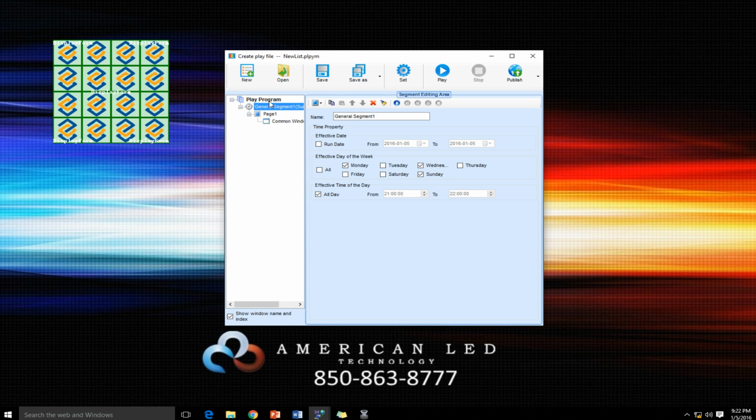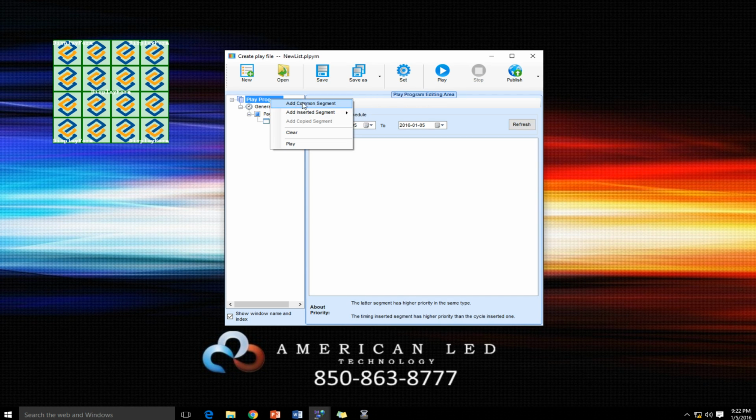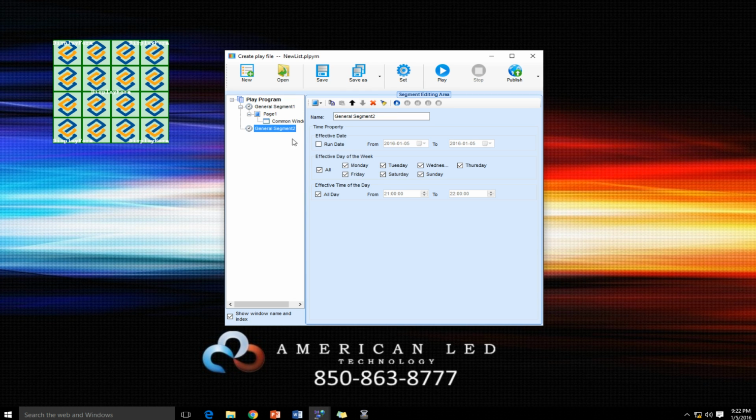Typically I'll have a general segment above that plays all the time, and then I'll create other general segments below it that supersede the general segment above. So let's say I wanted to play something for Christmas. I'll have all of these checked because this plays all the time. And then I'll right click up here on Play Program to add a general segment. It looks just like this one, except I only want this general segment to play on Christmas.